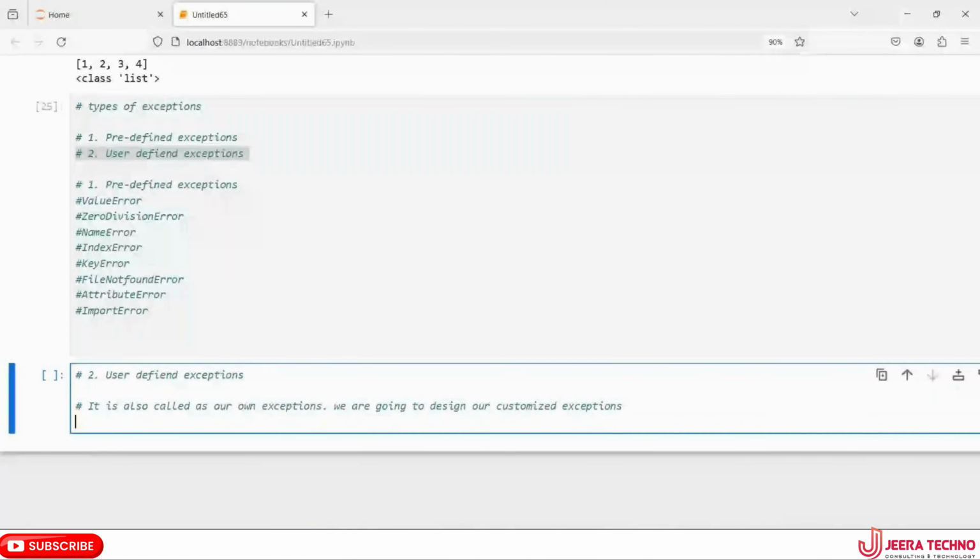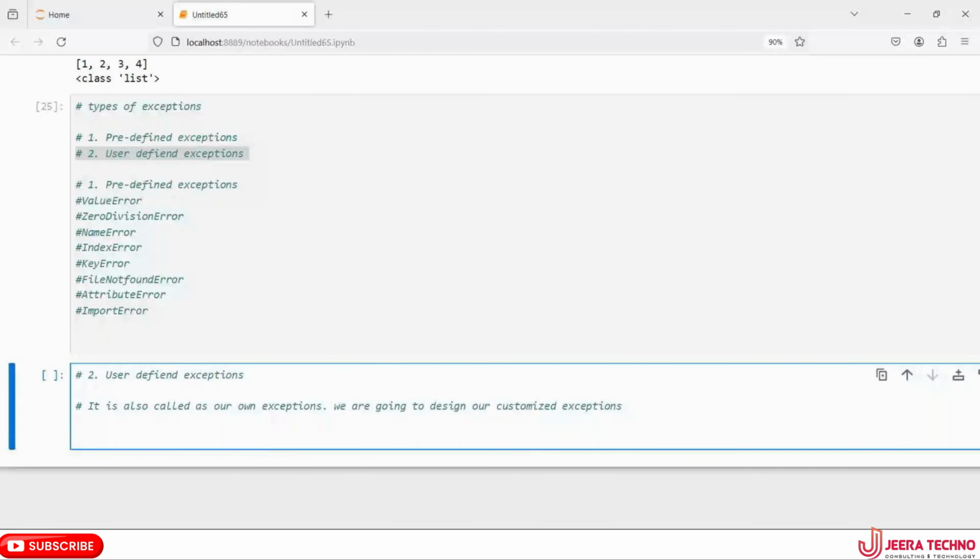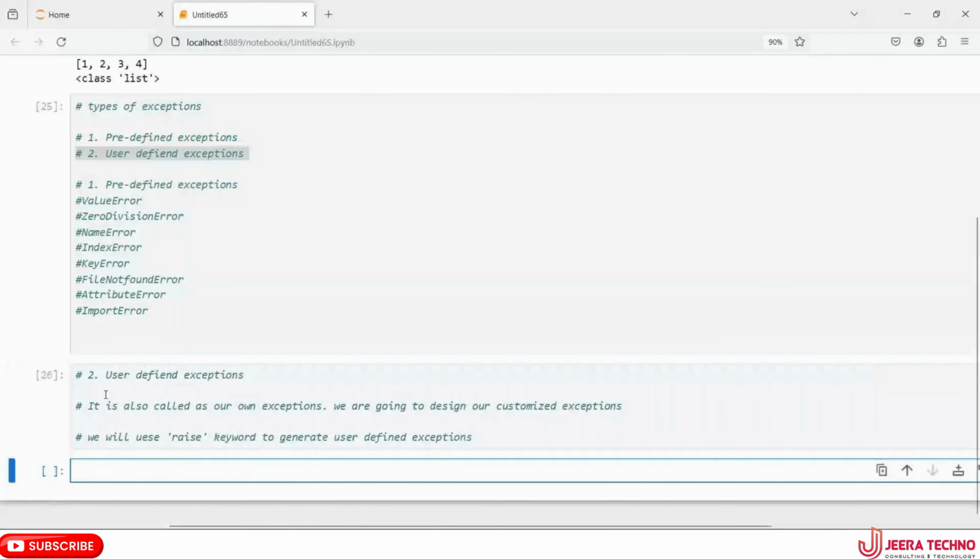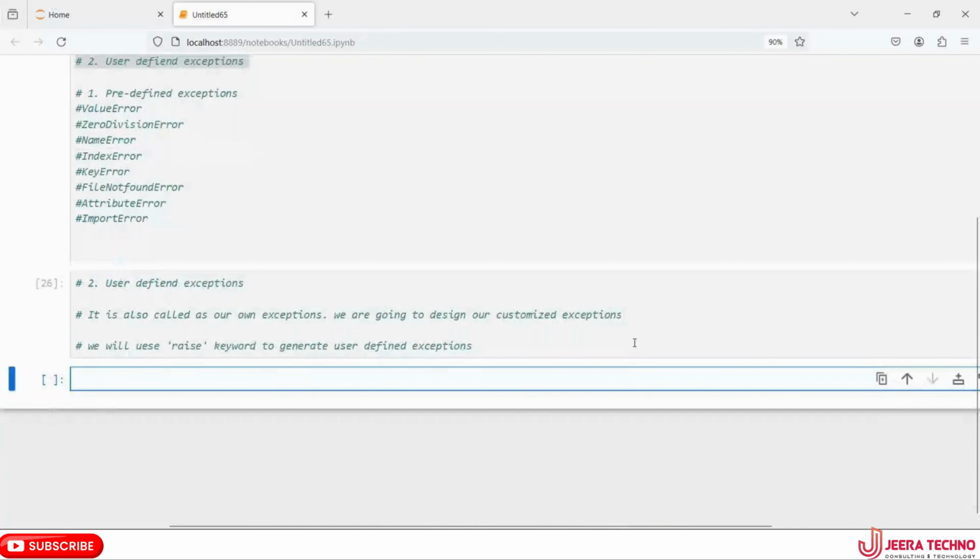So whenever we are going to do this, then we will use the raise keyword to generate user defined exceptions. The most important topic. In real time also we are going to design our own exceptions. So how will we do that? We will use the raise keyword for user defined exceptions in the try block statement.